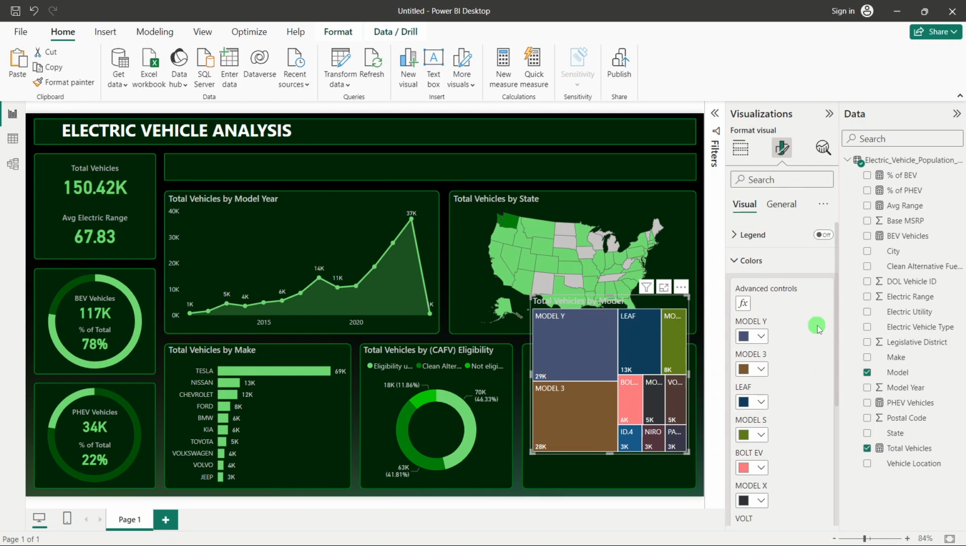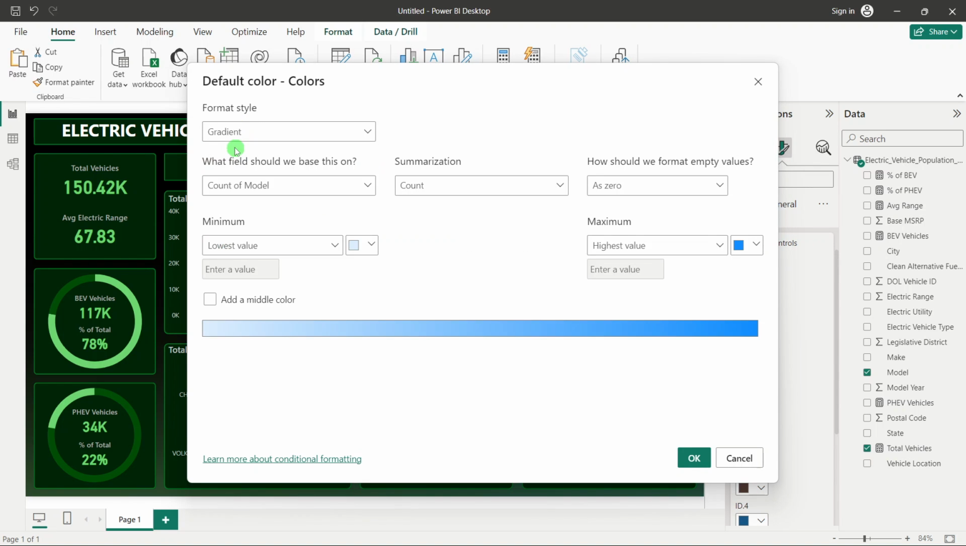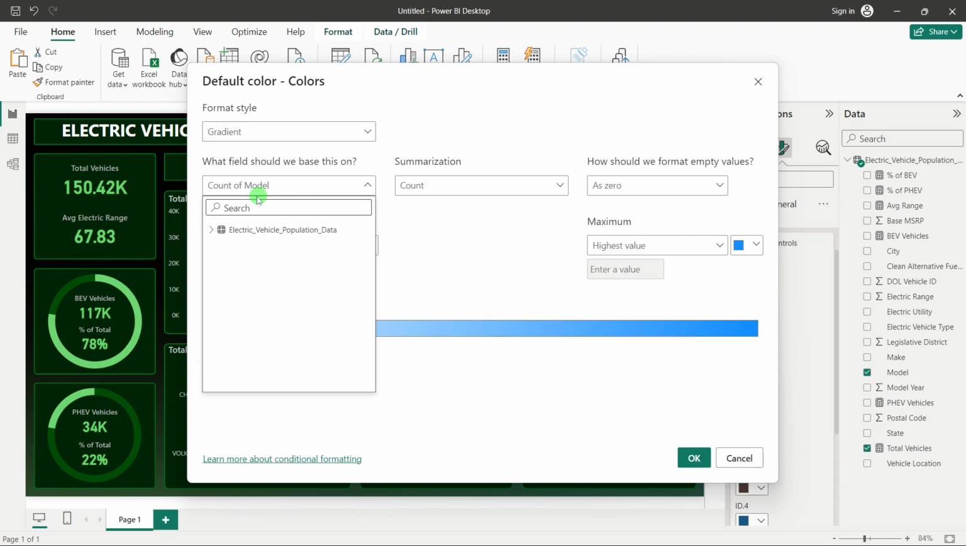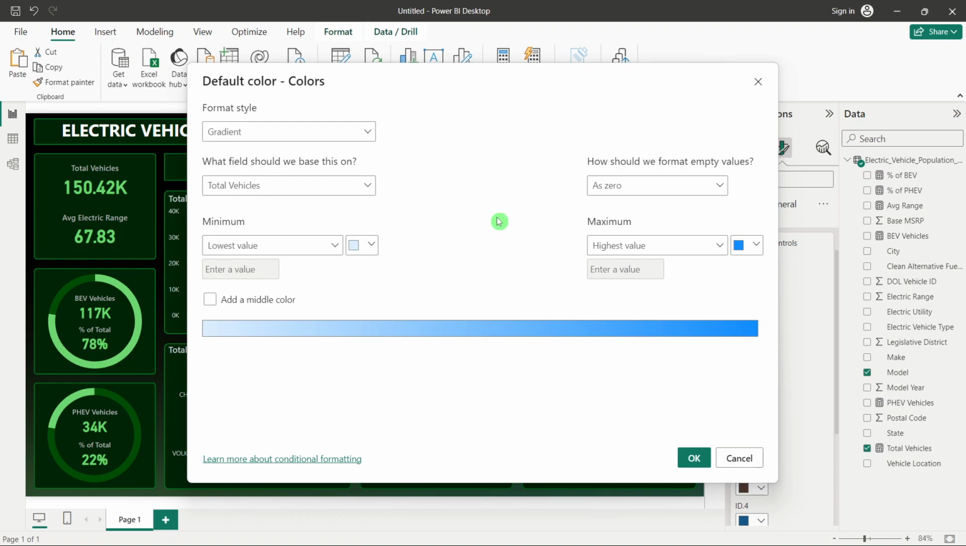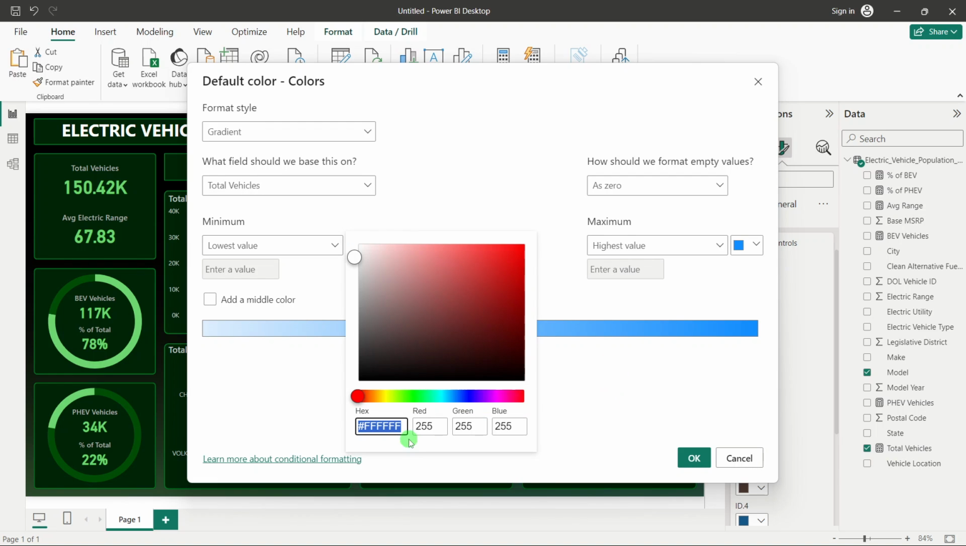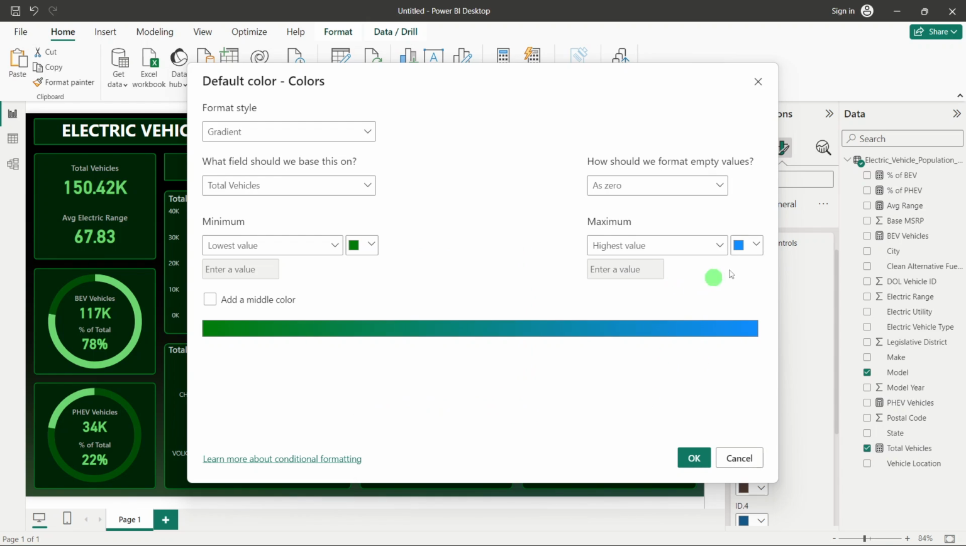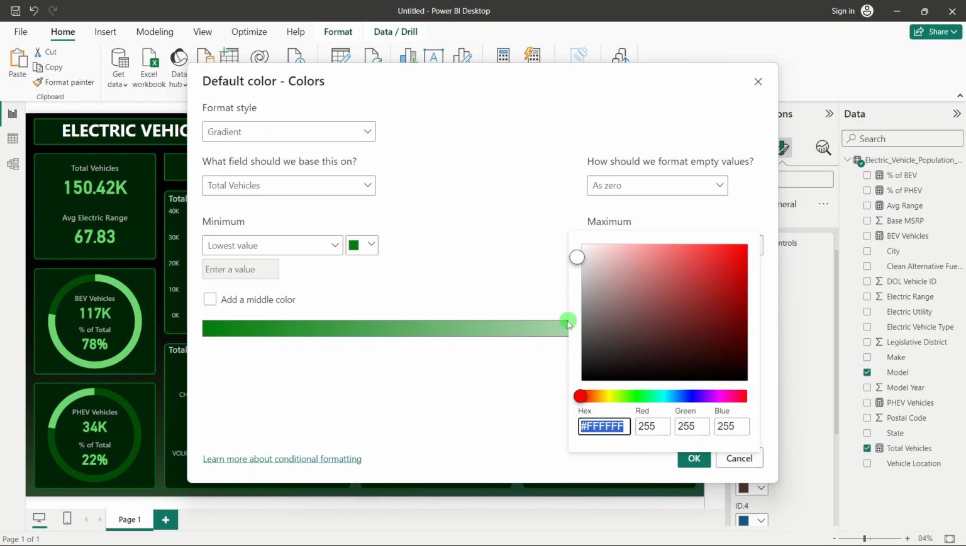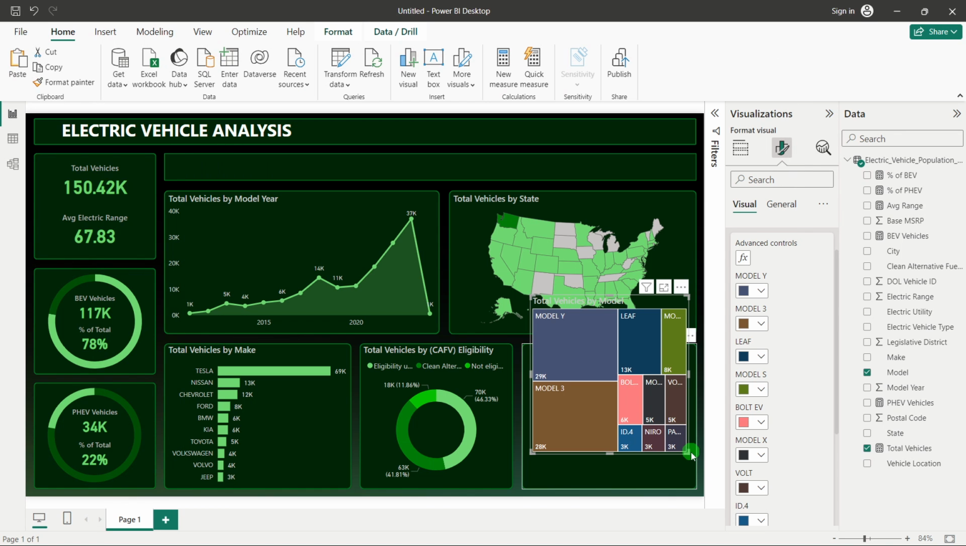Now go to colors. And here I'll click on FX and choose gradient color. By which field do we want to take the gradient? It should be by total vehicles. For the lowest value, let's say we'll go into more colors, go to green. We will take a bit darker green color, and for the highest value we'll go into more colors, go to green shading, and choose this color. Just click on OK. So you can see automatically the color has been taken.